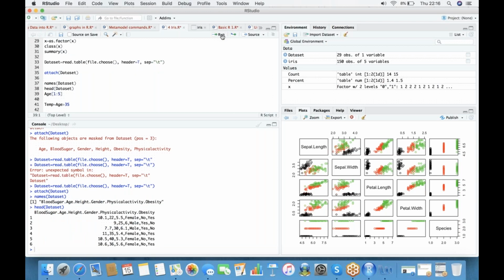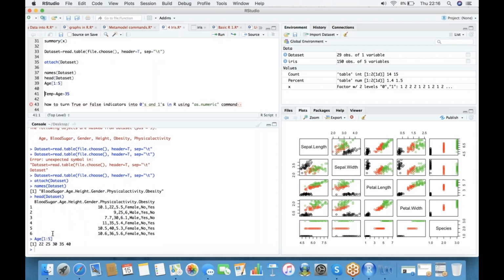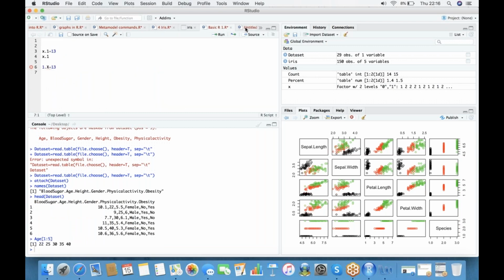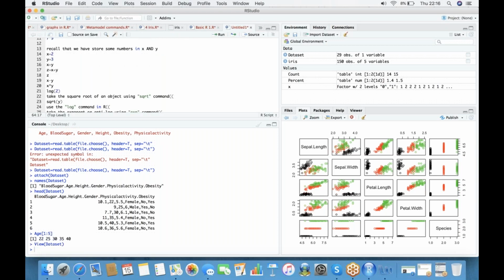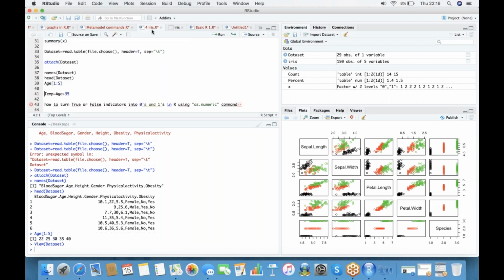Names, the head, the age. I've just taken the age column of this data set that I have. I've done a CSV. Oh, it's a tab delimited file. Okay, let me go and do a CSV file.